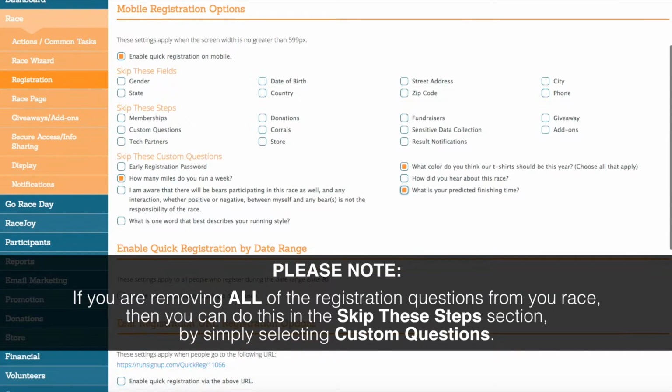Please note that if you are removing all of the registration questions from your race, then you can do this in the Skip These Steps section by simply selecting Custom Questions.